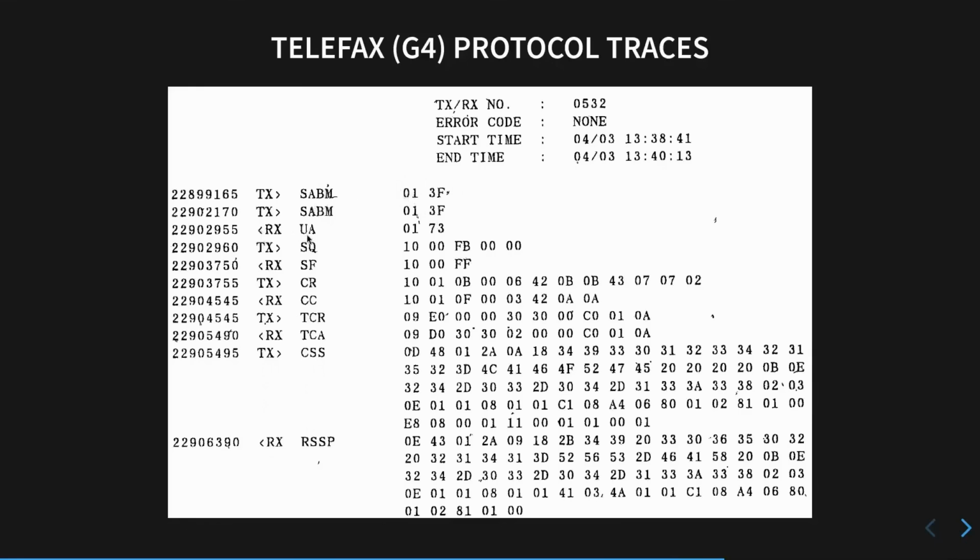Then we see the unnumbered acknowledge, the 0173. That's the answer of the remote end to the SABM. So from this point onwards, we have the layer 2 connection, the X.75 connection, established. There are CRC values after all these messages, which are skipped here by the fax because it only shows us correct messages with correct CRC, and there's no point in displaying it in the protocol trace.